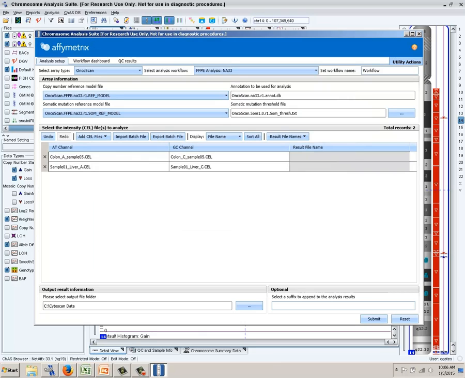All right, you do want to make sure that they're lined up properly, that the AT channel is lined up with the GC channel. And so I have sample O1 liver A and sample O1 liver C. So my columns are aligned properly. And then I can choose a results file name. Now I can say auto-generate my name.